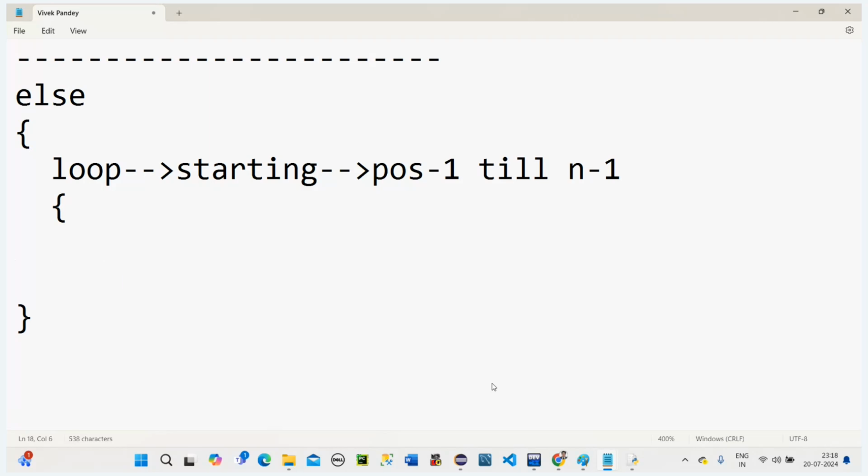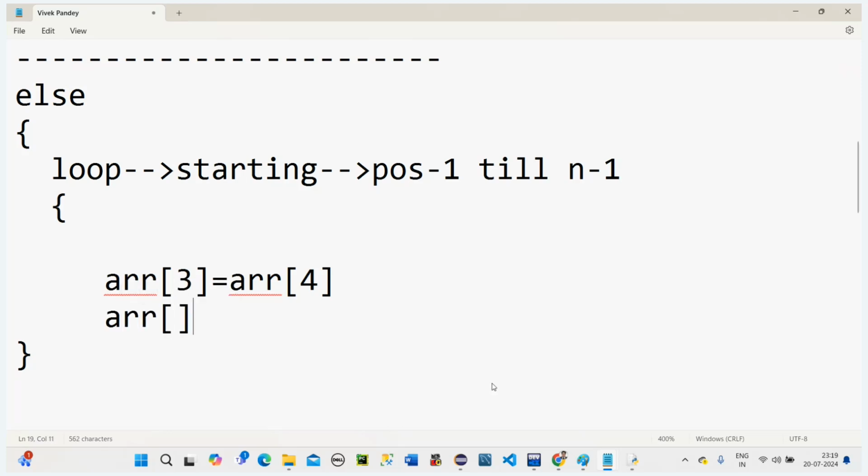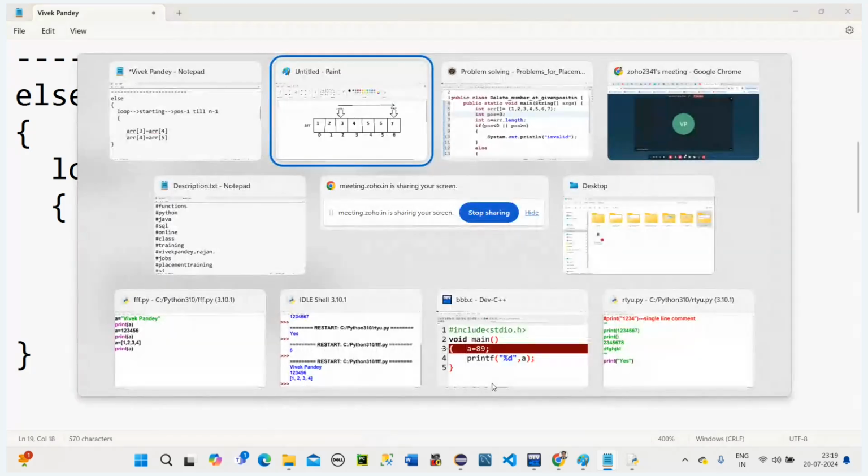In this loop, something like ARR of 3. For example, if it is 3, inside this, what do I need to store? ARR of 4. That's it, right? In the same way, ARR of whatever is there in the 5, in the 4 is stored in 3, and 5 in the 4, what is it going to store? ARR of 5. So something like this.